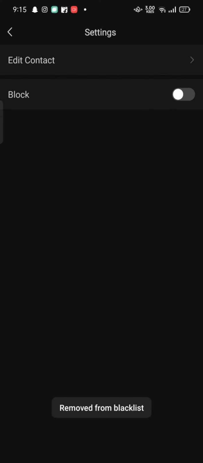This is how you can unblock someone on WeChat quickly and easily just in a few steps.